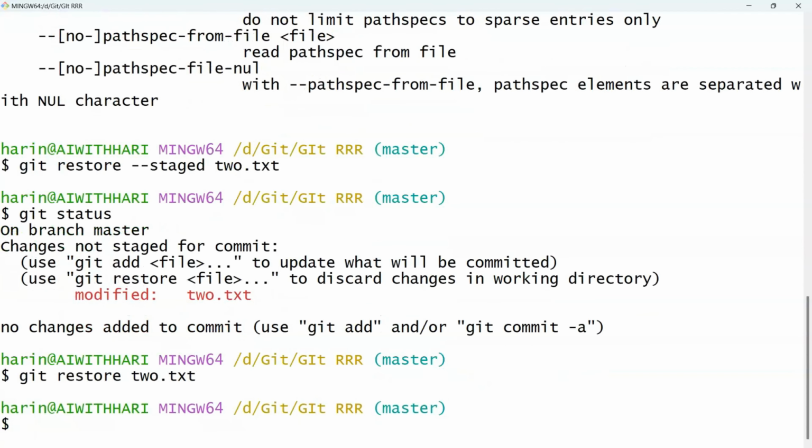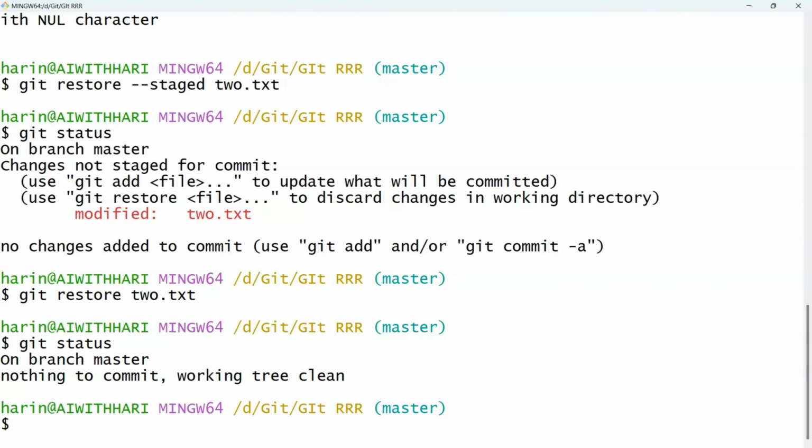And if we make use of git status again, it shows that nothing to commit and the working tree is clean. Means that the file which we have modified has been removed.